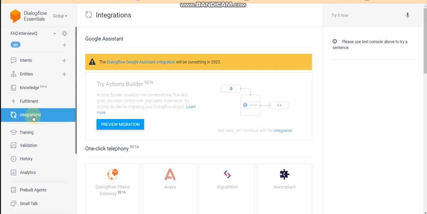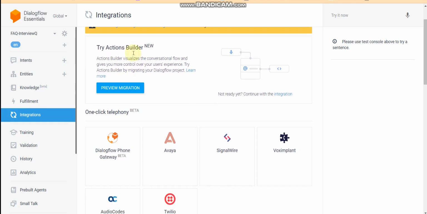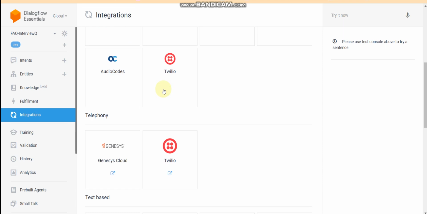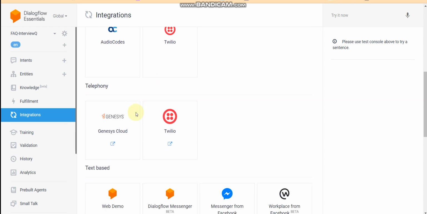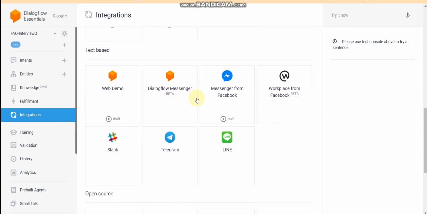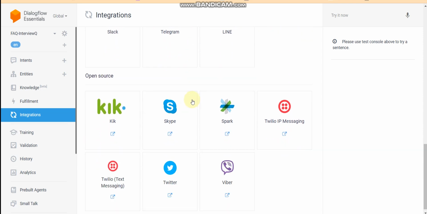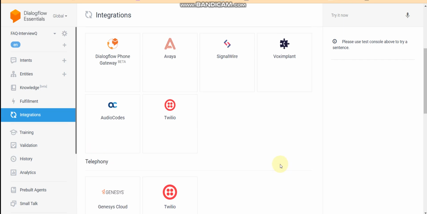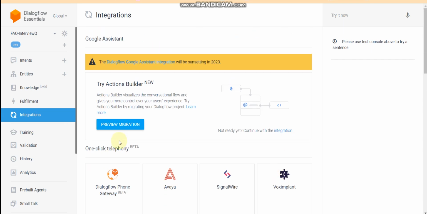So these are the integrations. How can we do integration? I already told you that there is a Google Assistant present. There are also a number of options present from different platforms, like telephonic, then web demo, developer messenger, Telegram, Geek, then Twitter and all. So let's see how we can get the questions and answers based on that integration with our Google Assistant.